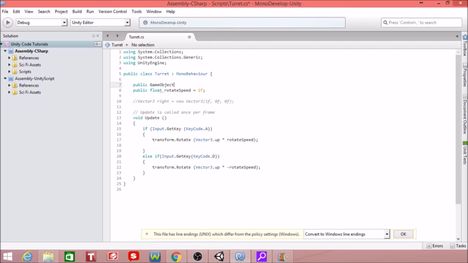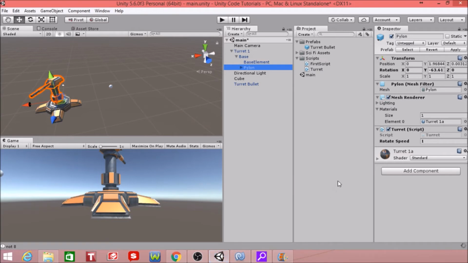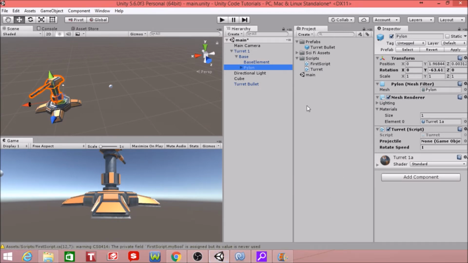So we're going to say public GameObject, and then let's just say projectile. This is what this weapon projects, right? Semicolon. Because we're going to assign it from the inspector. So if we do that, go back to Unity, let it load. What are we going to see here? See how we have the rotate speed and the projectile? It says none because we haven't assigned it yet.